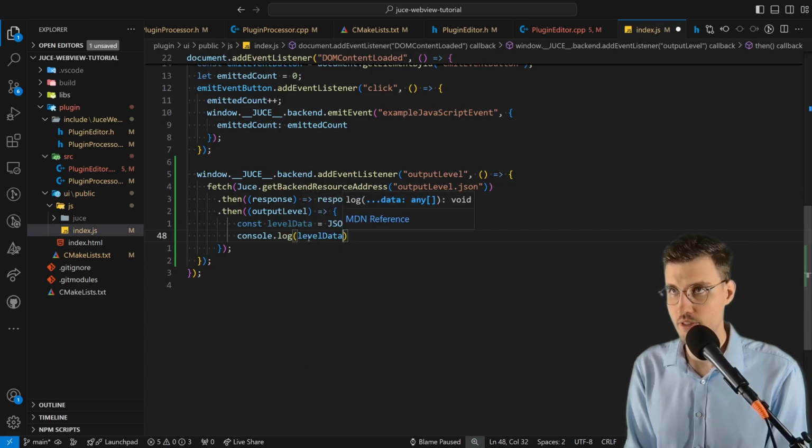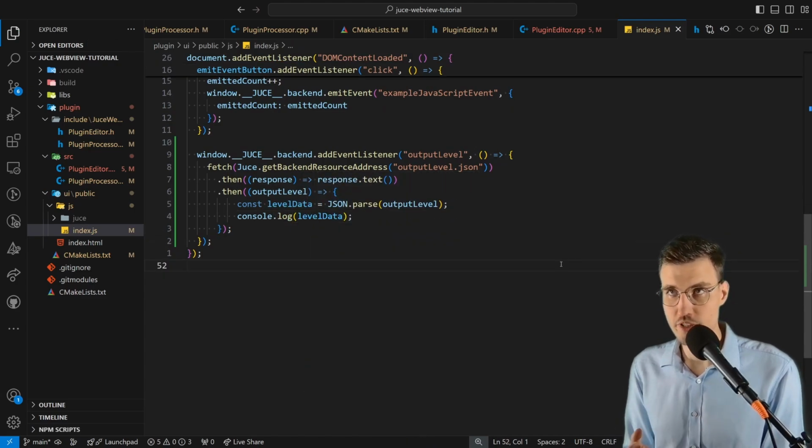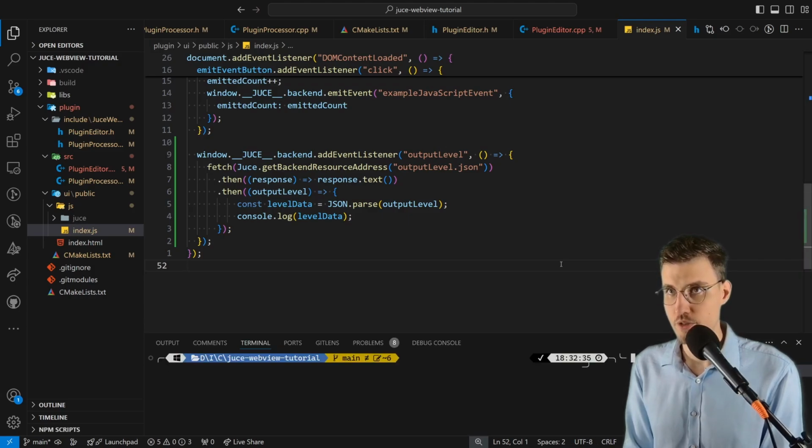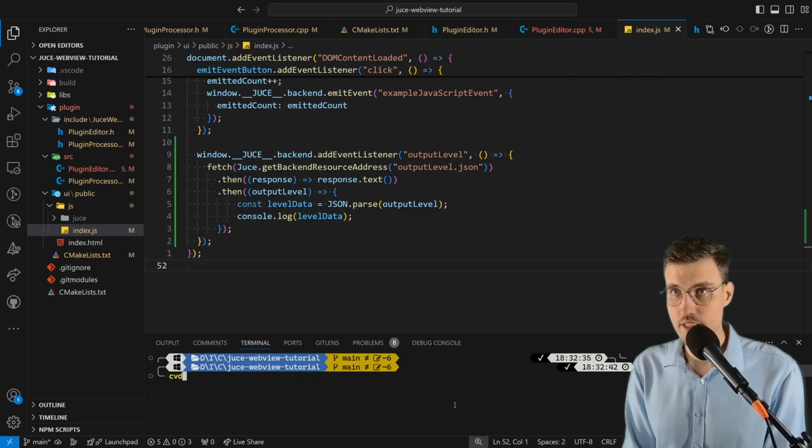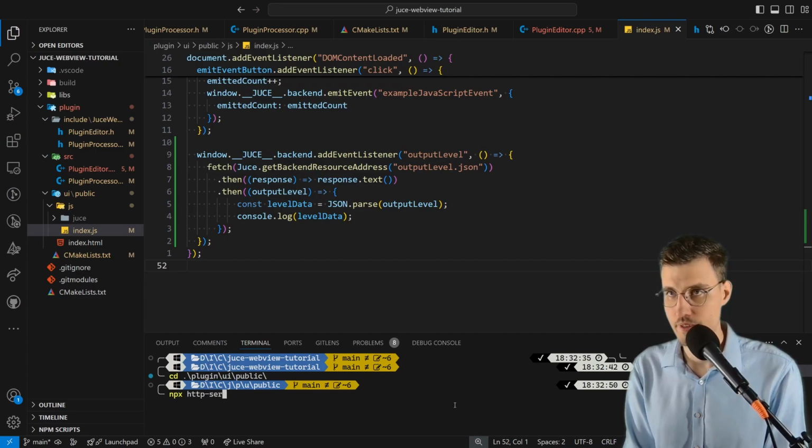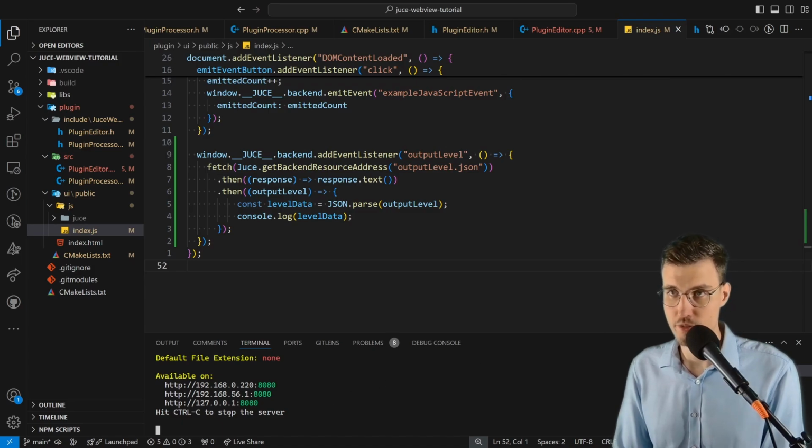So now we need to start our local server. For this, let me open the console again, and let me cd into plugin, UI, and public. And here we start the local server using the http-server package from Node.js. Okay, as you can see, the server is available under this link. So what is served by this local server will be displayed in the WebView UI.